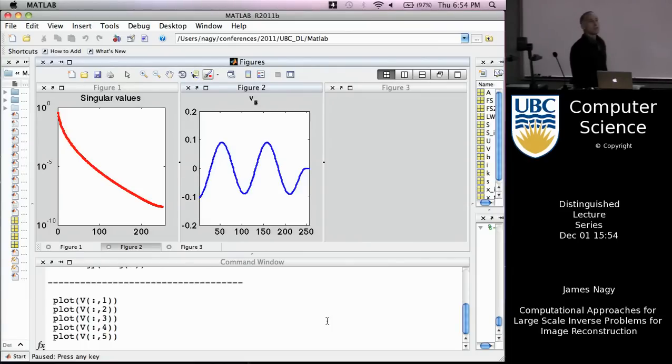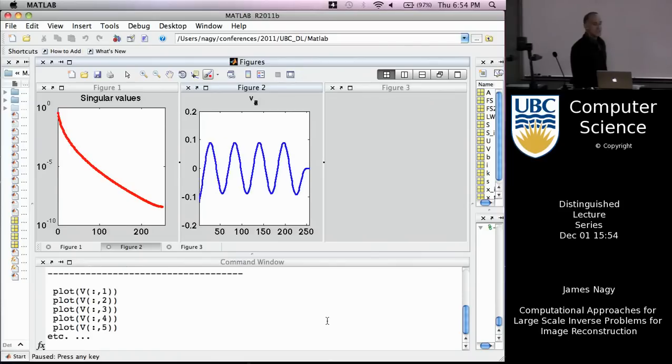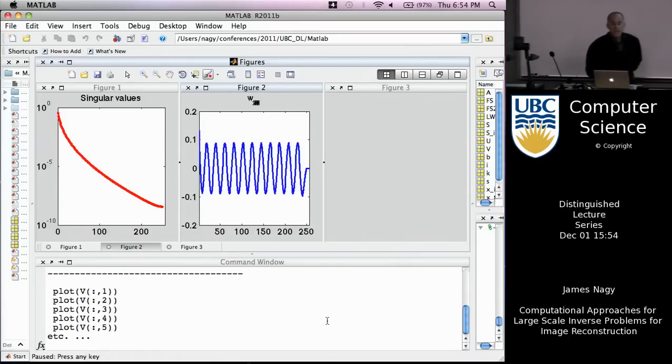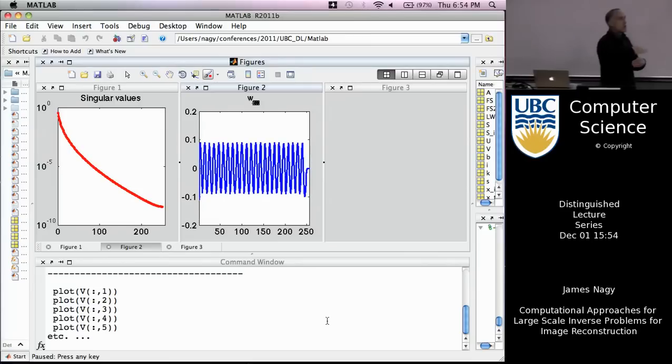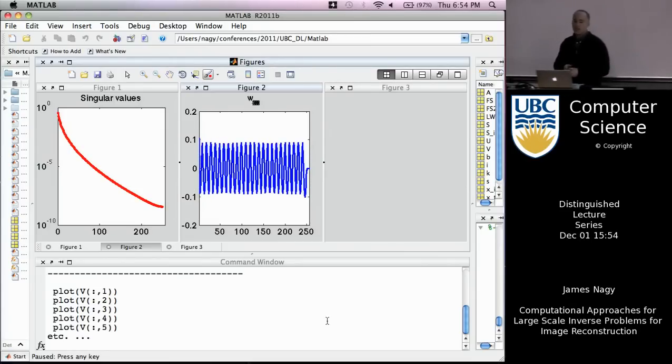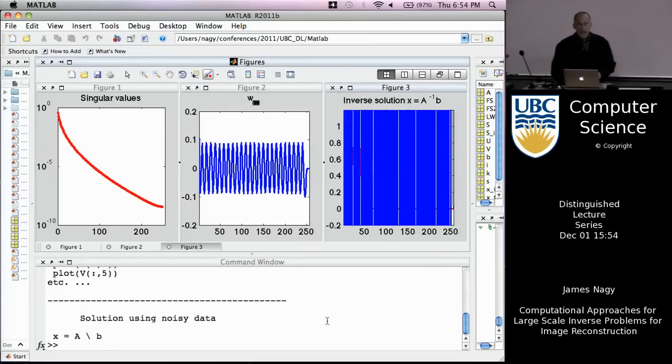So what do you see? You start to see a little bit more oscillation in each of these, and now I keep plotting them, and the oscillation keeps growing. The amplitude doesn't grow, but the amount of oscillation does. And that oscillation is the thing that's getting magnified in the solution. That's what you're seeing here with all this blue stuff on the screen.